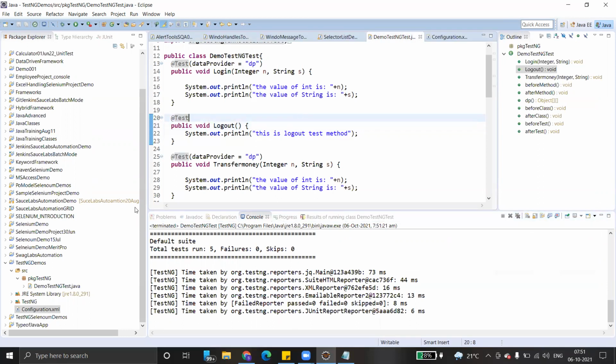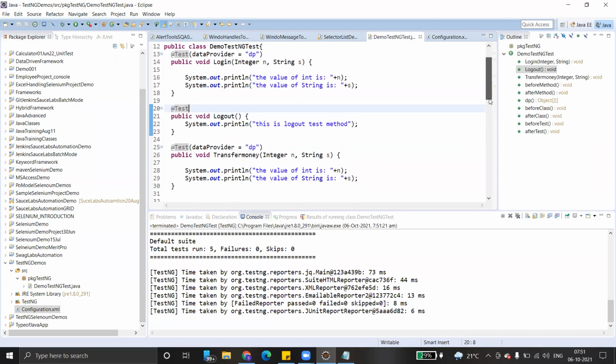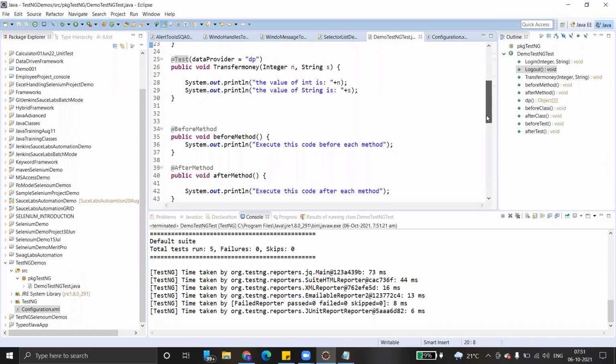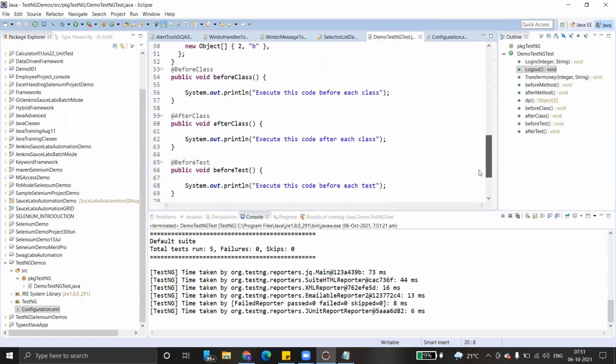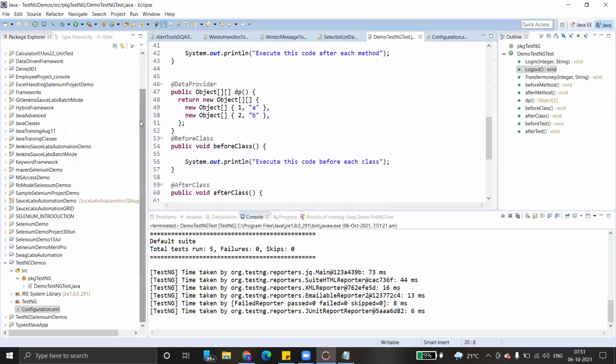Okay, and can you explain the return statement once? Where is the return statement? It is somewhere below data provider. Yeah, data provider. There is no return statement. You see here, we are using the data provider tag, so automatically it acts as a 2-dimensional array type object. And here we are using 2 records: 1, a. This is integer, this is string.